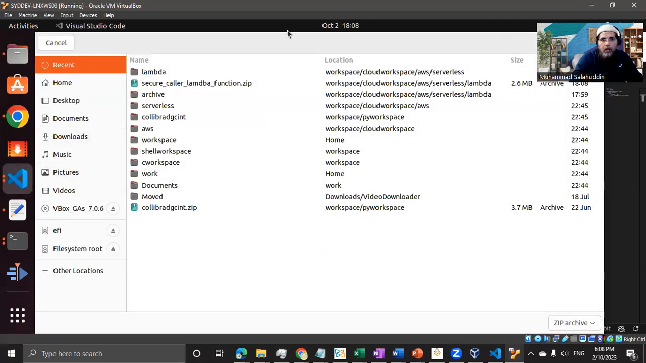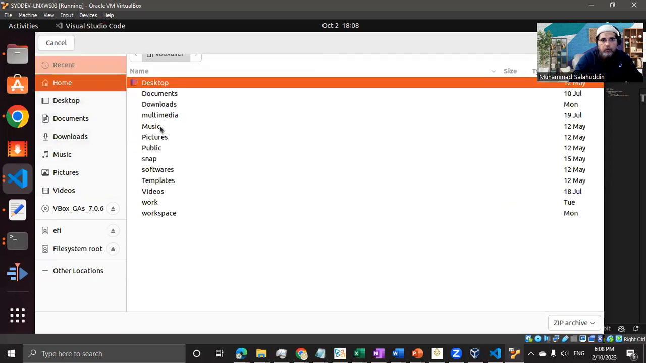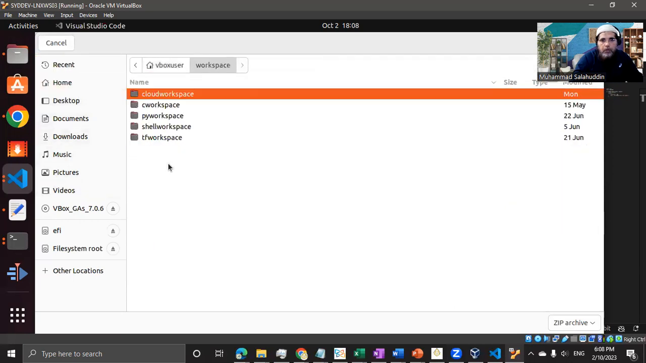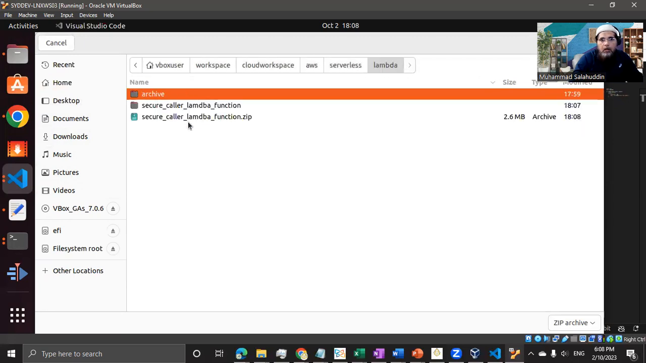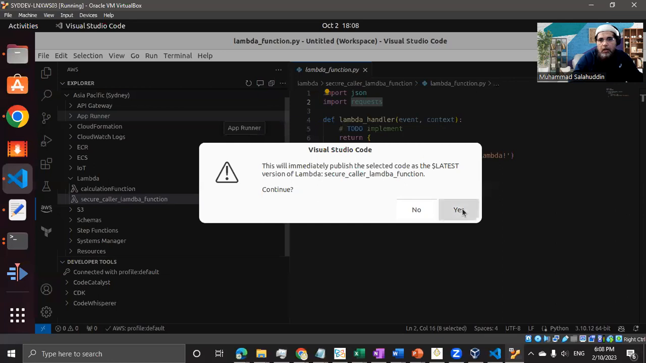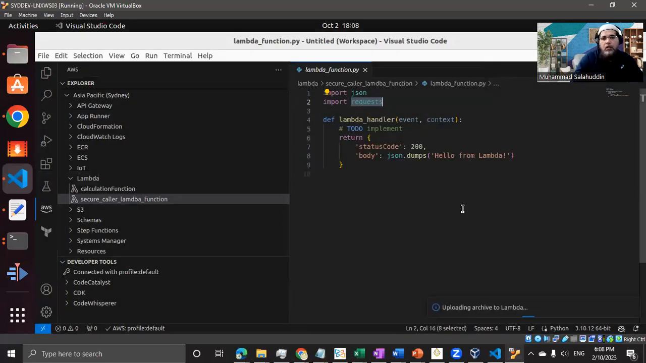Yeah. And show me, I want to go to the folder, not from the recent workspace. I have the cloud workspace, AWS, serverless, Lambda, and that's the zip file. Yeah, I want to publish, and now you can see the zip file that we have created. It is now uploading into my actual Lambda function within the AWS environment. So the uploading is done. I haven't seen any failure message, so hopefully things look good.